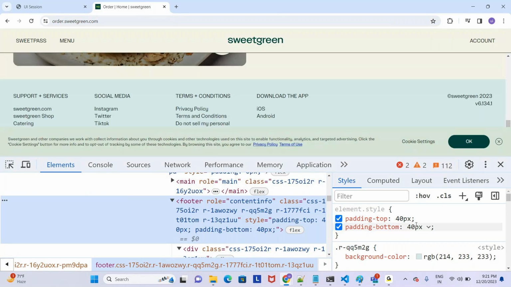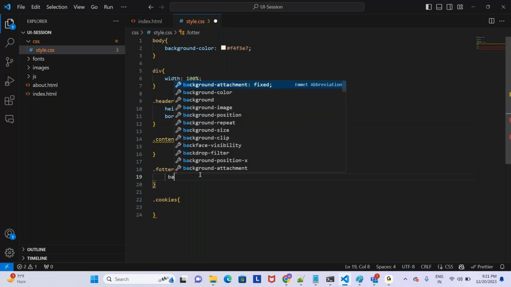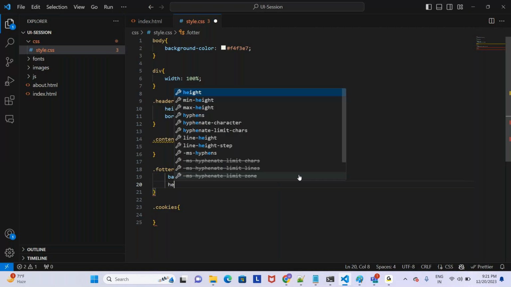background color. The background color is there. For confirmation, we are just unchecking this, and we can see it. So what we are going to do is copy this, and when it comes to the footer, I'm keeping this background color. And for a temporary purpose, I'm going to add a height of 200 pixels.